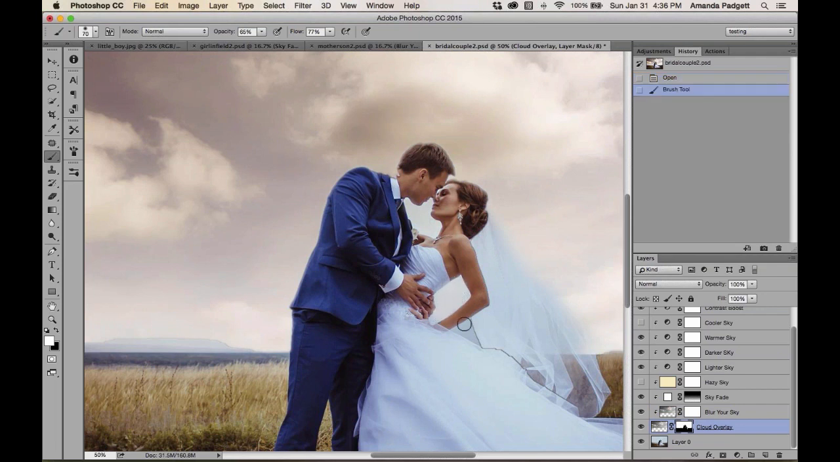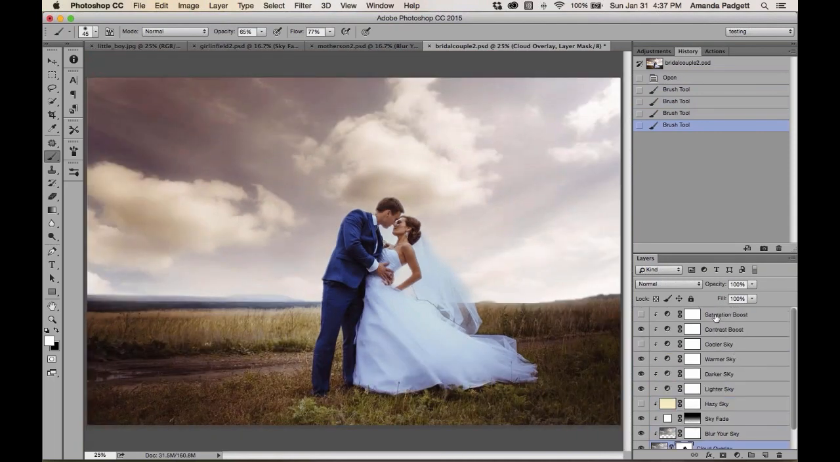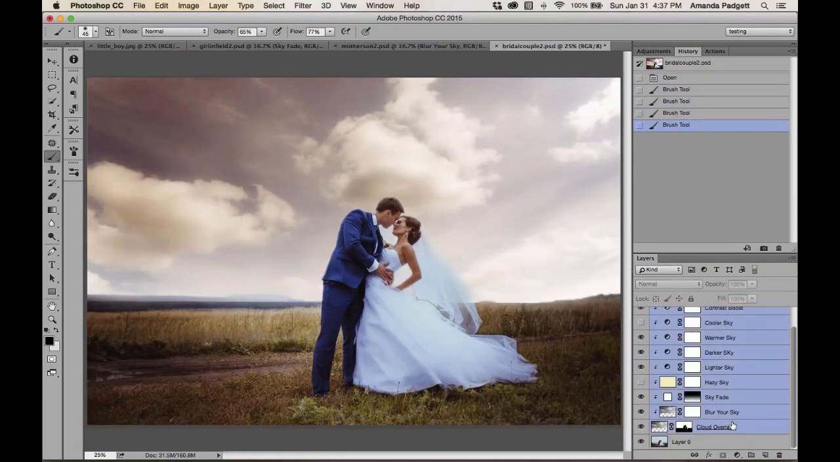So I just use a brush and work on that. Preferably not such a soft brush. Okay. I did not notice that last night. Okay. All right. But what we can do is I'm going to come in and delete these layers.